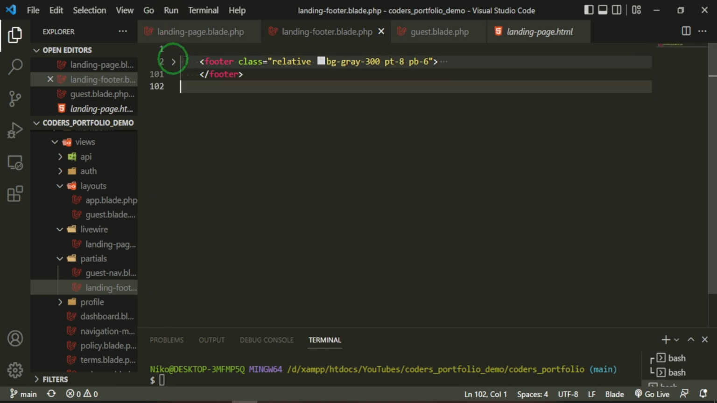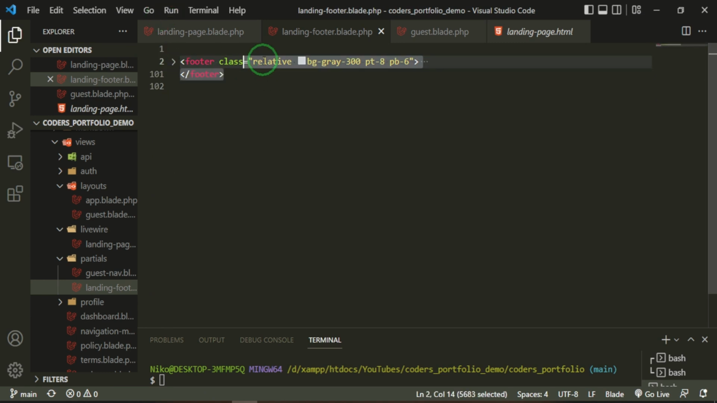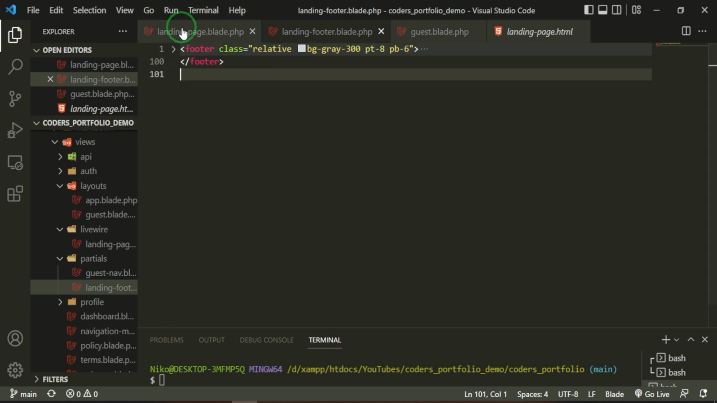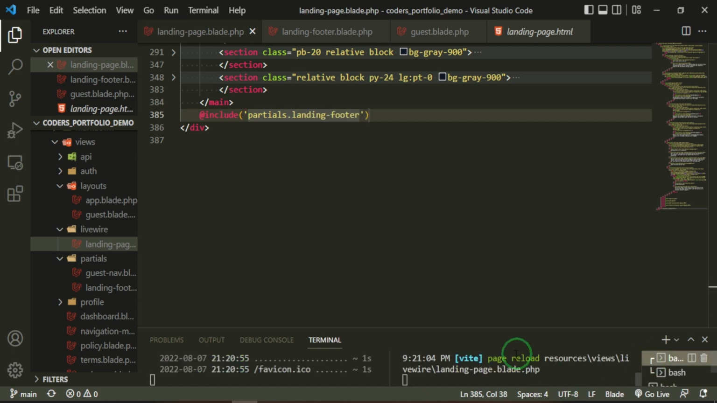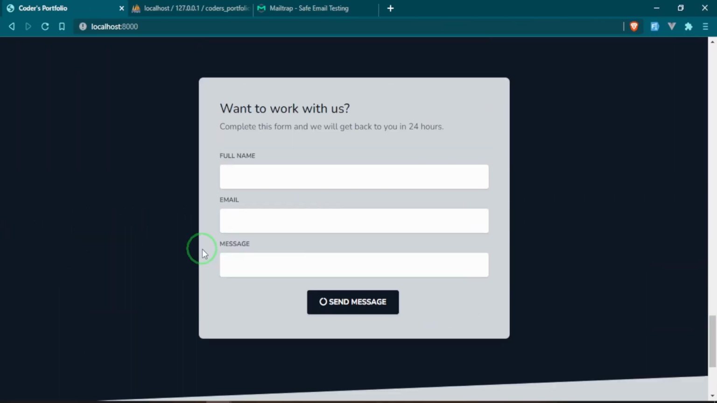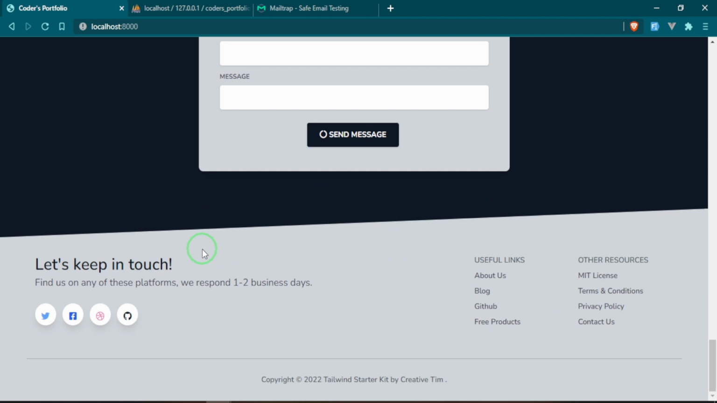I'm going to go ahead and shrink this down, move it over. Okay, so now for the landing page where we just took that out, we can include partials, landing, footer. Let me make sure I'm not getting any errors, and that should be good. Let's go ahead and check that out. Okay, and that looks good.